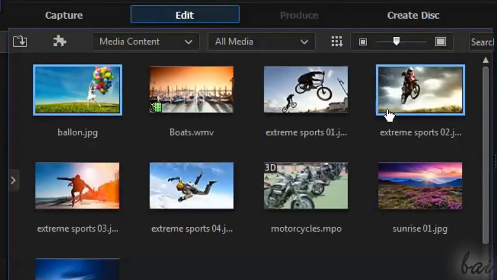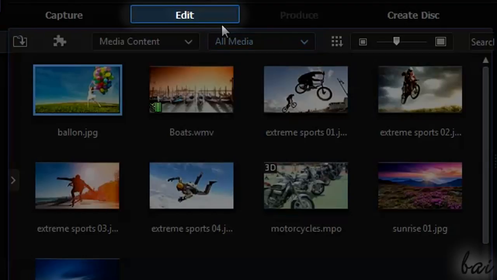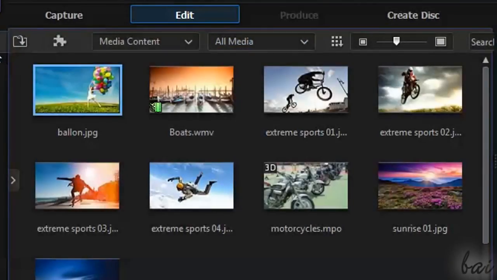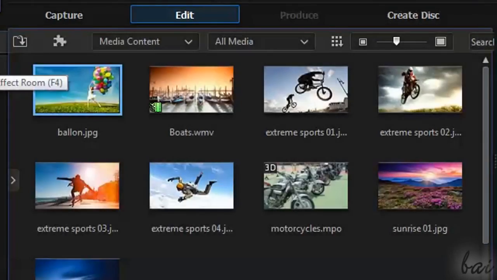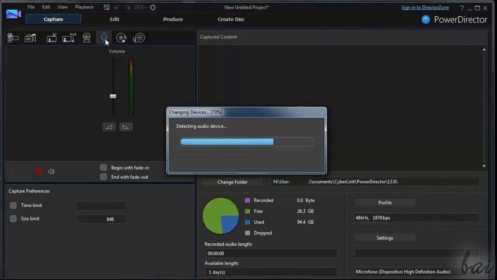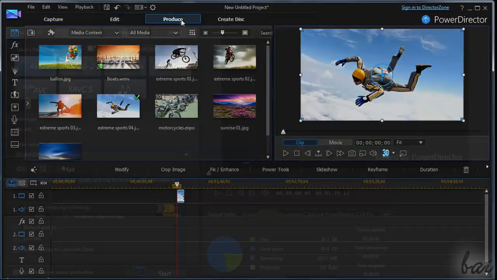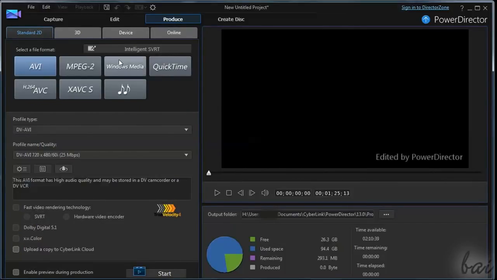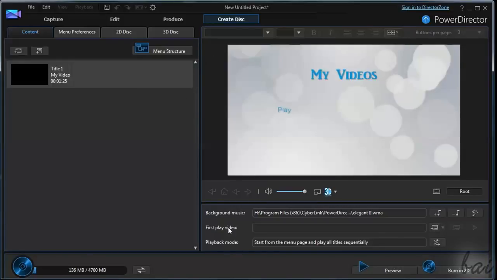First of all, it's important to point out that this is not your only workspace available. This is the Edit workspace, used to create and edit your video. On top of the rooms, you have the other workspaces. Use Capture to import files from cameras or microphones. Edit to create and improve your video. Produce to render and export your video file, and then create a disk to burn it into a CD or DVD. Let's see how to start.